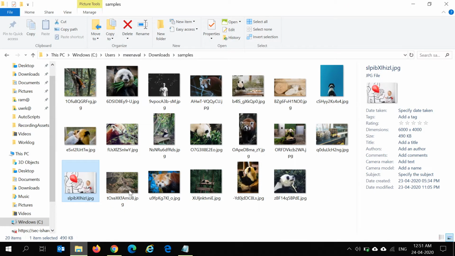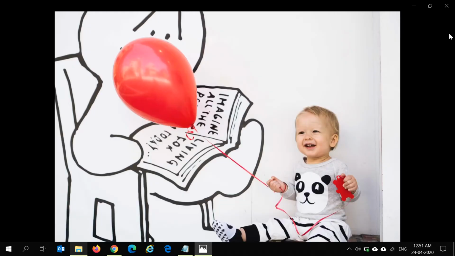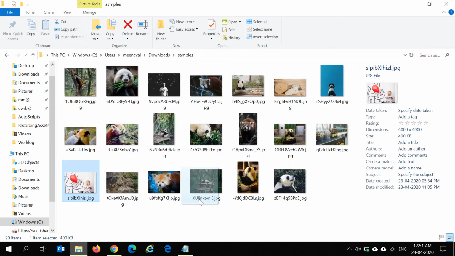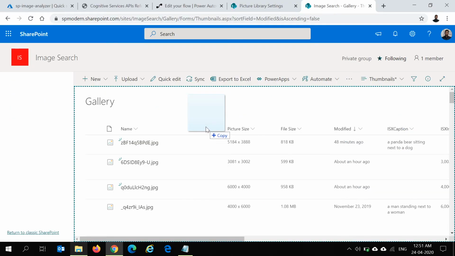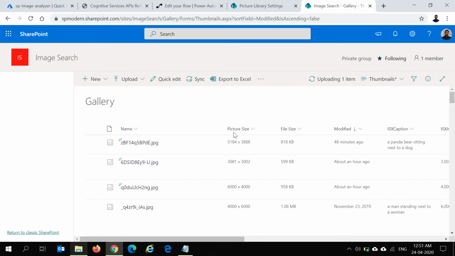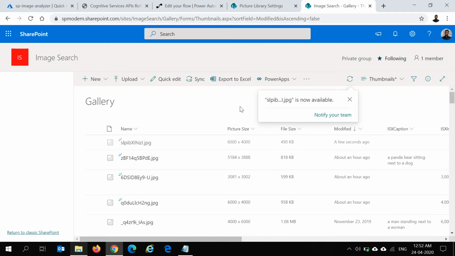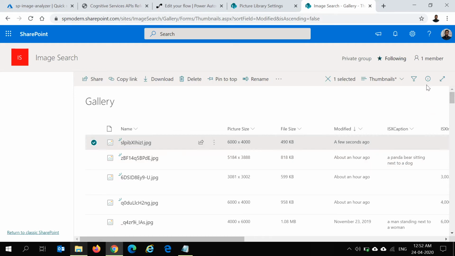So I have some images here. I'll be uploading this image of a little boy. Let's upload the image into the library. So I just dragged and dropped the image. Once it is uploaded, the flow will be triggered, and then the image content is sent to the computer vision API, which gives us the metadata, and then the flow should update the properties of this image, right? So this is the image which got uploaded right now. Let's see if the properties are updated.